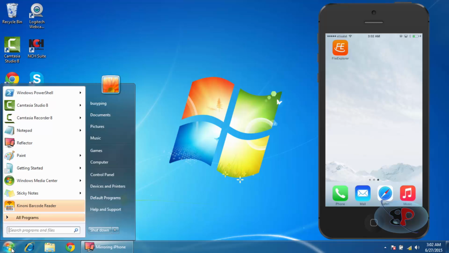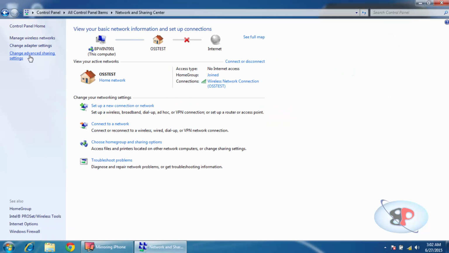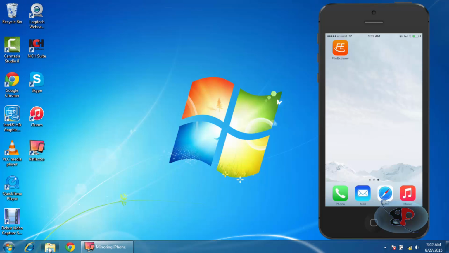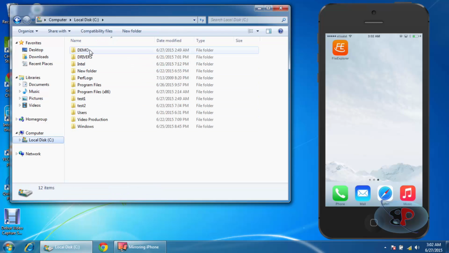Then go to Start, Control Panel, and ensure that View by is selected to small icons, and then click Network and Sharing Center, click Change Advanced Sharing Settings, and make sure these three checkboxes are on. Once that is done, then navigate to the folder that you want to share. So here I have created a folder called Demo, and I want to share this folder.